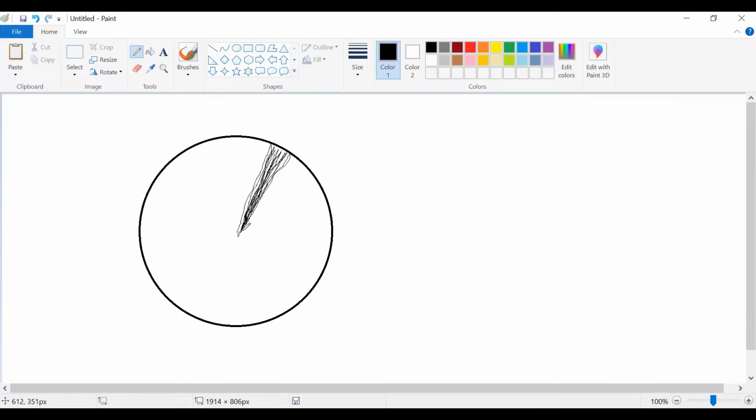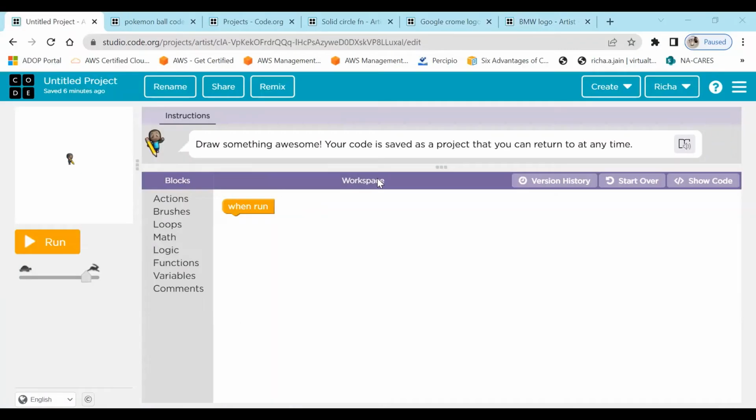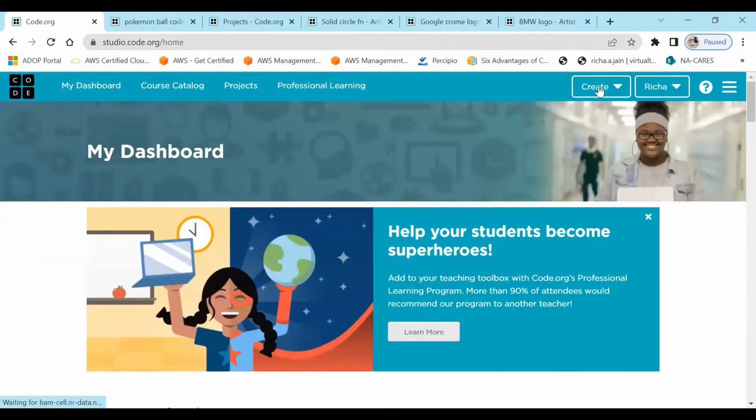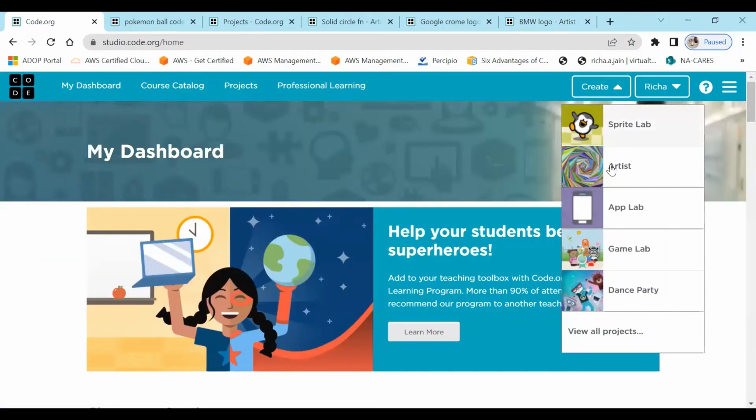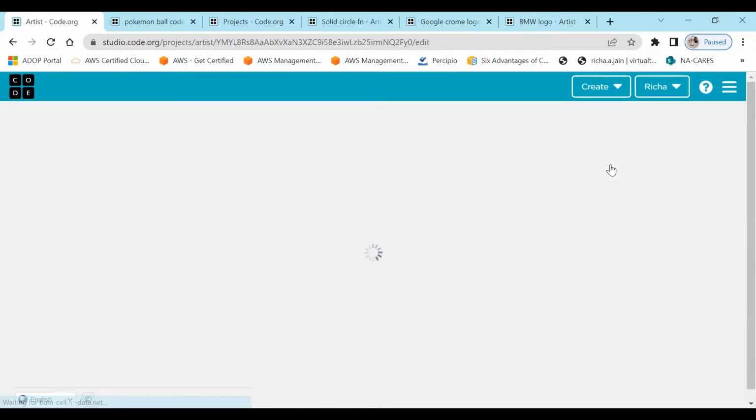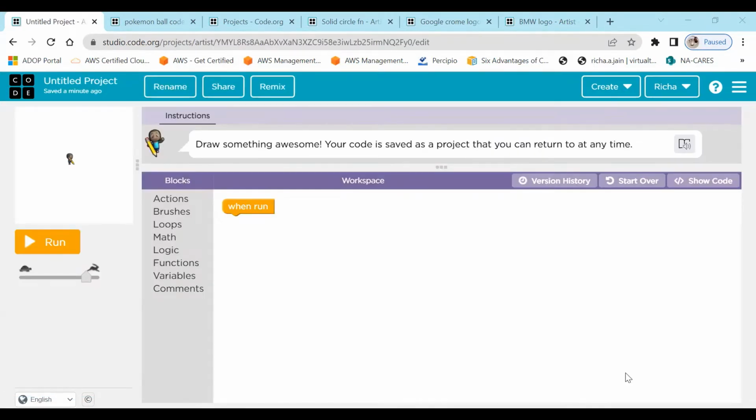We will be doing the similar thing in coding as well. We will apply the same logic in coding. As all of you are already aware, the very first step is to log into your code.org account and create an Artist Lab project. As we saw, we are going to apply the same logic. So we will go to actions, move forward by, this is the radius of my circle. So say for example, move forward by 100 pixels. Then move backward.